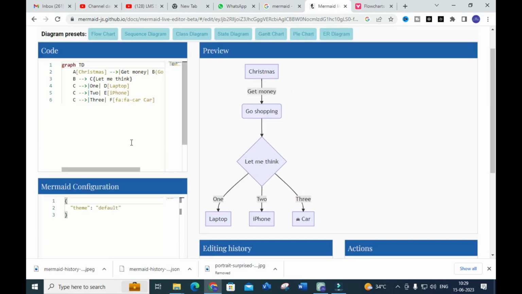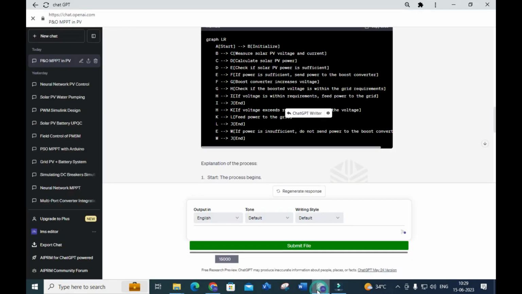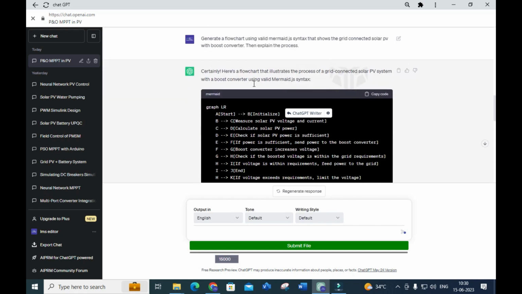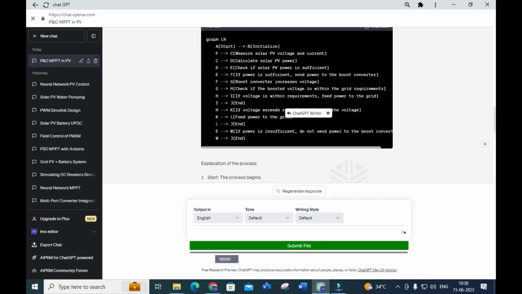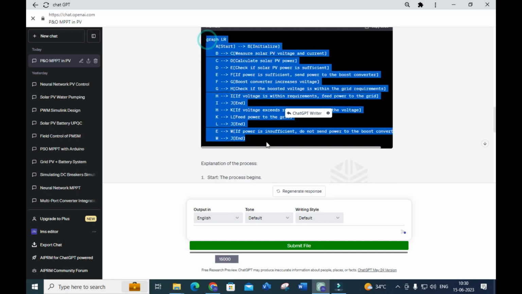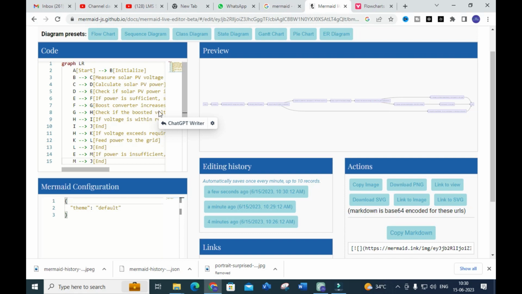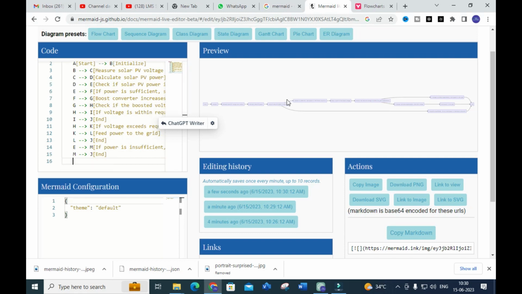Okay, you will have a question: how to write this code easily? Then you will have a solution. Go for ChatGPT. You have to give a prompt like this: generate a flowchart using valid Mermaid.js syntax that shows a grid connected solar PV with boost converter, then explain the process. Here you will get a graph like this. What you have to do is just copy and paste the code into this editor and click enter. You will get a flowchart in seconds.